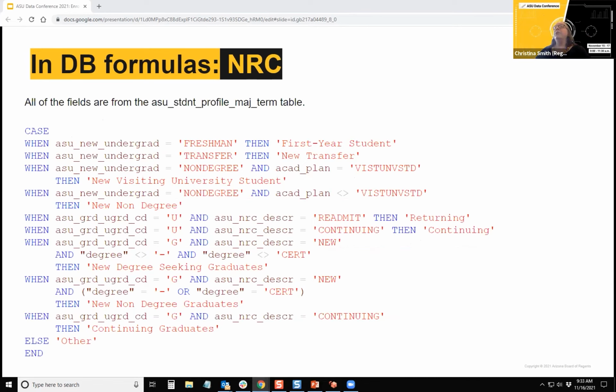Okay, next we have new, returning, and continuing, which is what NRC stands for. So this formula is providing us with the desired descriptions for the new, returning, continuing groups in the enrollment tracking reports. All of these fields are coming from the ASU student profile major term table. It's a pretty straightforward case when statement. The main items of note here are when we are using the academic plan to identify new visiting university student, and when we're using degree to separate out the new degree seeking graduates and the new non-degree seeking graduates.